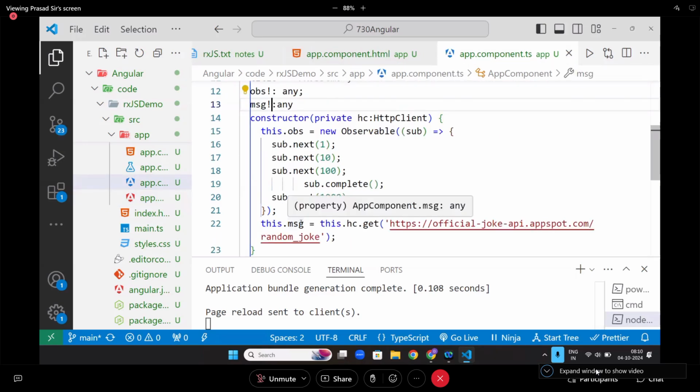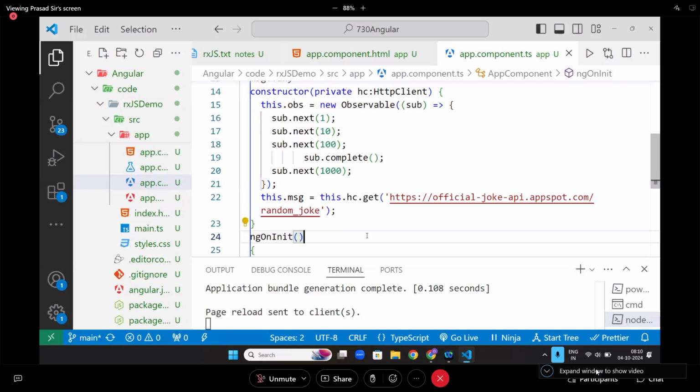Now, an interesting point: tell me anyone, what is the value of message? What is the value of message? Can anyone tell me? What is the value of message, Ray? I'm not getting it, tell me. What is the value of message? Observable, because this returns an observable. Now this message has to be subscribed. Right or not? Are you getting my point? When you subscribe only, you will get the value.